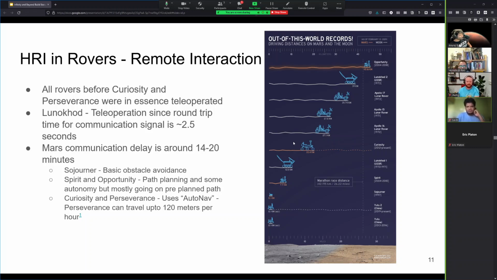I think it traveled around 45 kilometers, and then Lunokhod traveled around 39 kilometers. And then the Apollo lunar rovers were basically jeeps that you could drive around. So they were traveling around between 25 and 35 kilometers. With autonomous navigation, Curiosity has been able to travel, I think, in 9 years, 20 kilometers. So that's half the distance of what Opportunity traveled in 14 years.